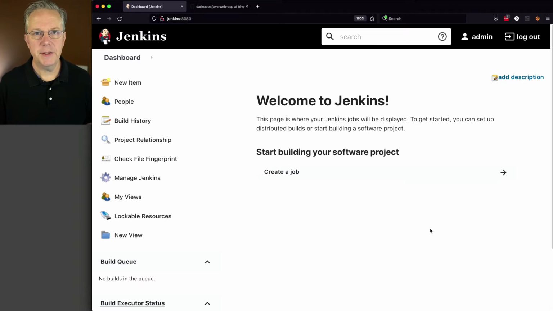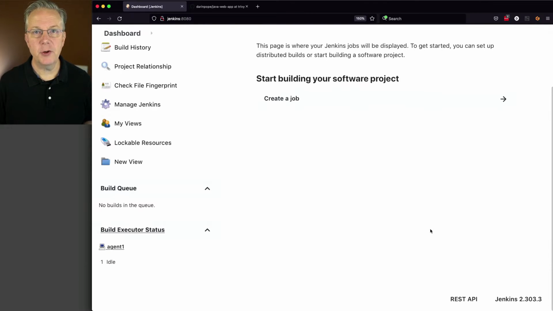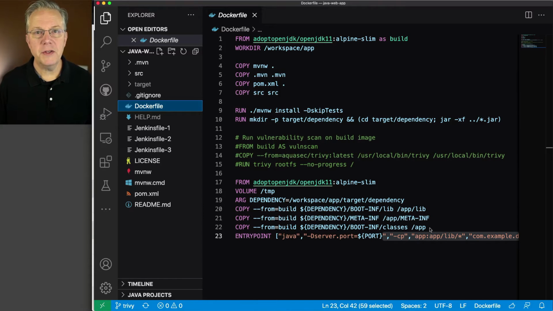Here's today's starting point. I have a Jenkins LTS controller. It's version 2.303.3. Attached to this controller, I have a Linux-based agent running Docker, and I also have the Trivy binary installed. We're also using a sample repository today. The sample repository is linked down in the description. This sample repository is one that I've used in other videos, but I'm using the Trivy branch today. So if you go take a look at the sample repository, make sure that you pick the Trivy branch.